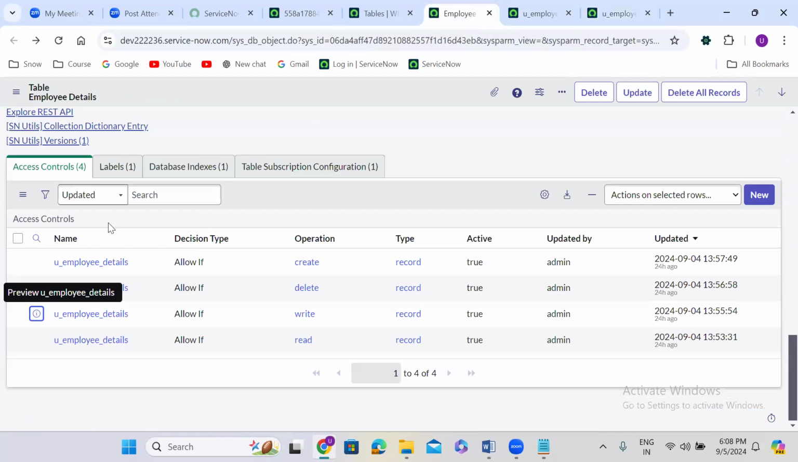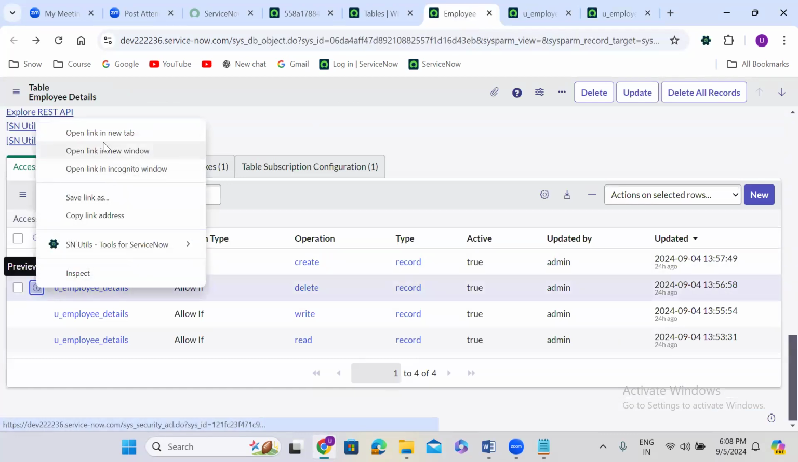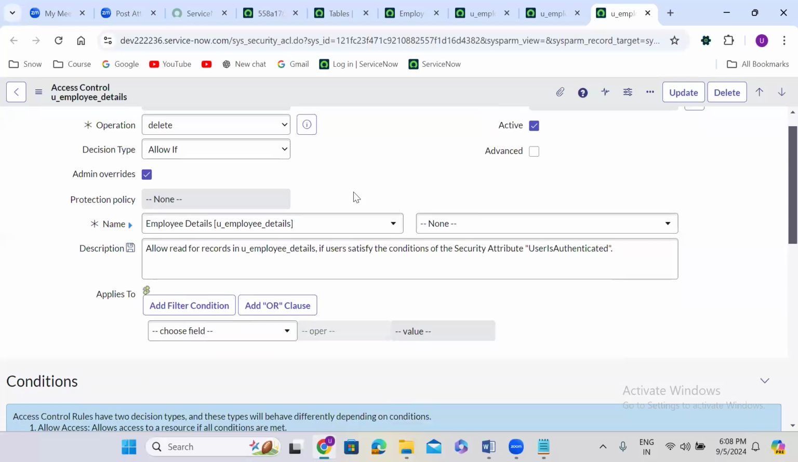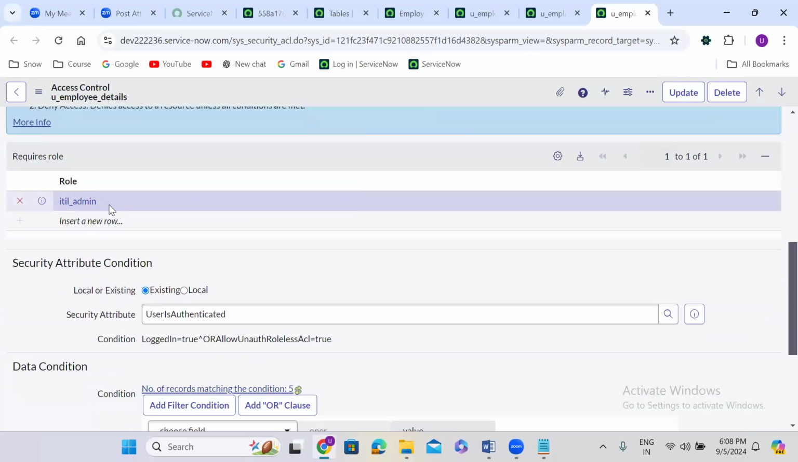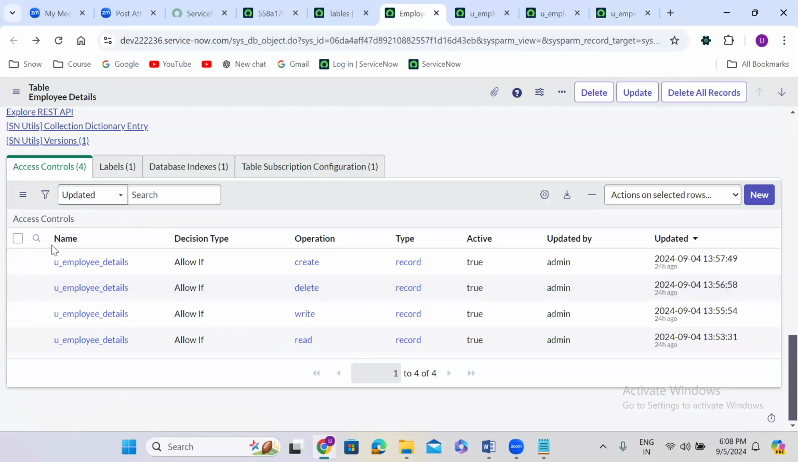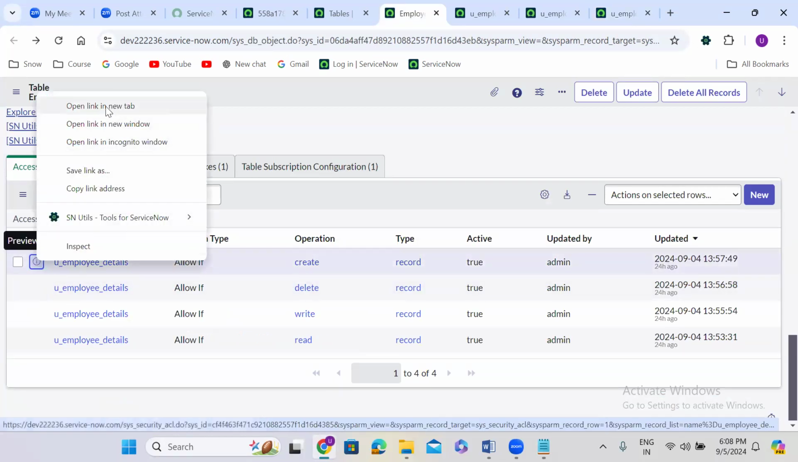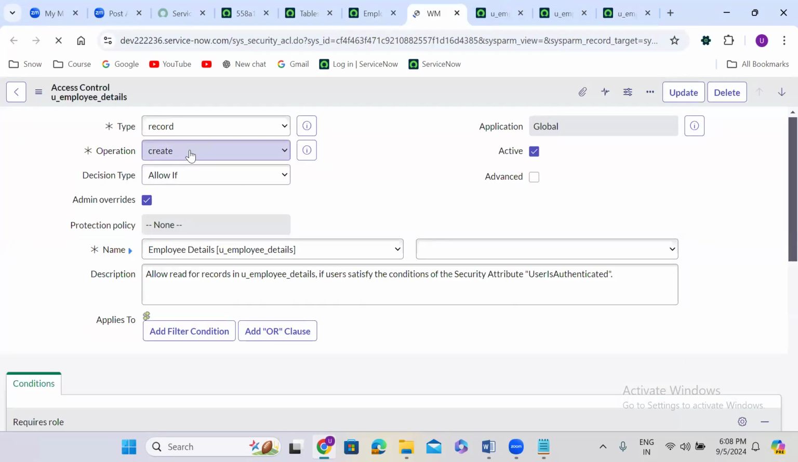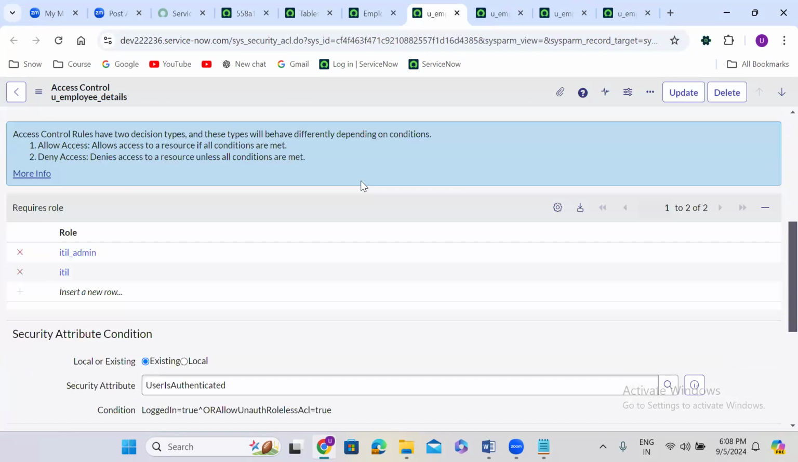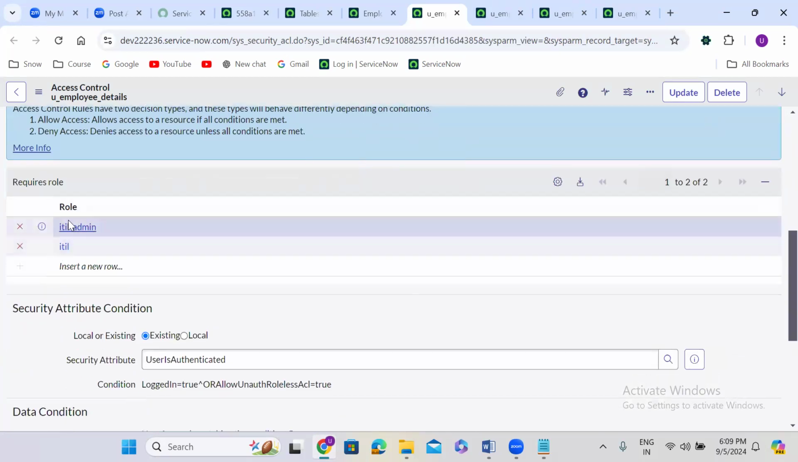Later we created delete permission. Every employee could delete in the beginning, and I restricted it to only ITIL admin. Then we created another ACL called create ACL. If you take a look here, the permission is create permission. This create permission is given to ITIL and ITIL admin.